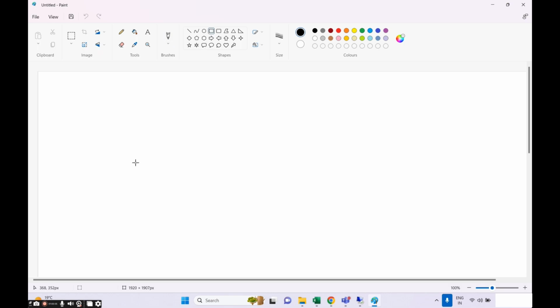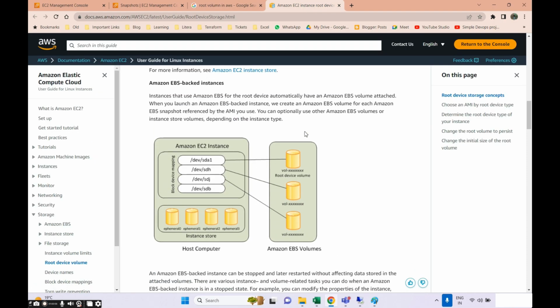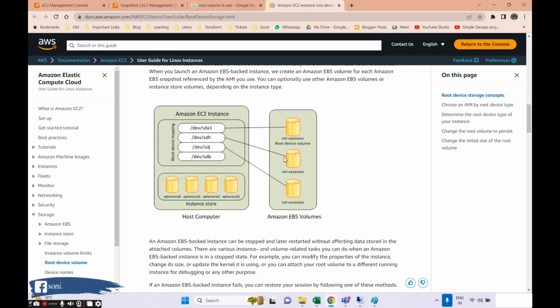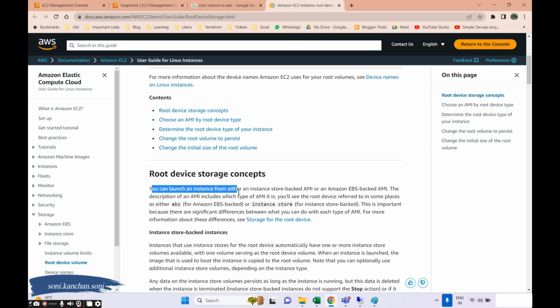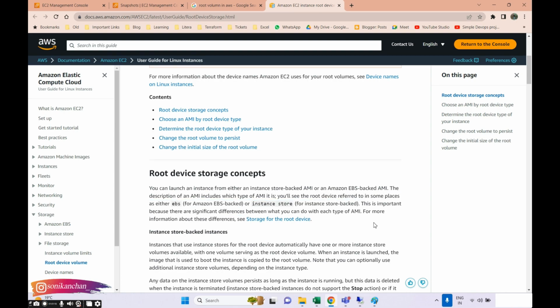Now see, there are two types of volumes available. One was the EBS, which we were seeing till now. The other one is the instance store. Now what is the meaning of instance store? Let me show you this diagram. See, now you will understand. If you see this definition, you can launch an instance from either an instance store backed or EBS backed. One second. What is the meaning of instance store first?